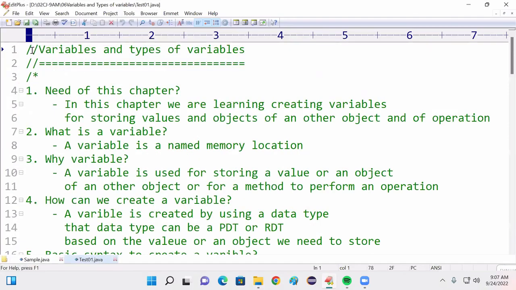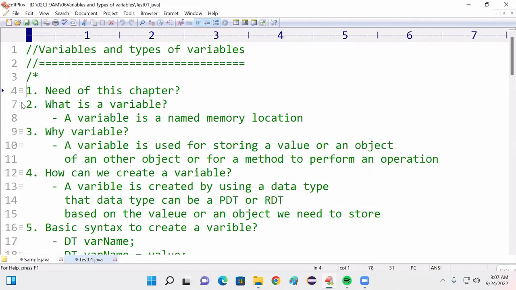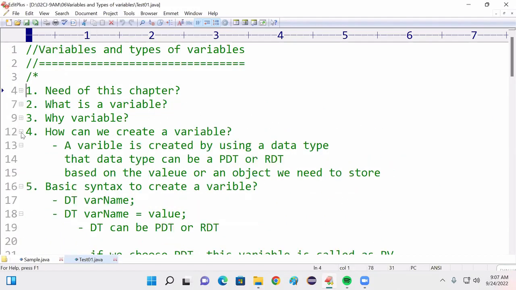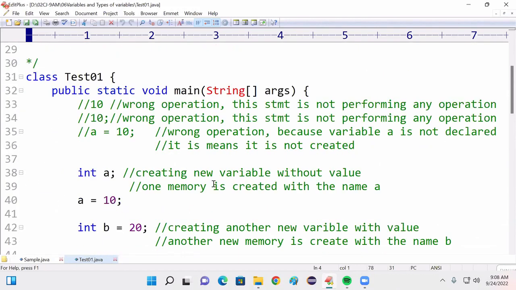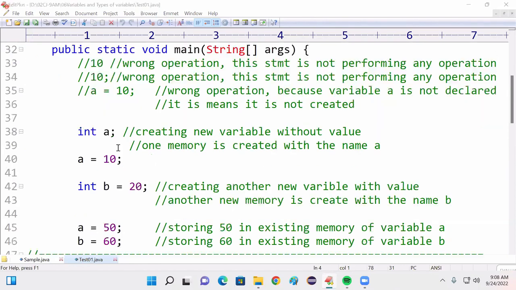Right, last class we completed the basic understanding of variables. We learned the need for this chapter, what a variable is, why we need variables, how we can create a variable, and the basic syntax to create a variable, right? And then we are understanding the most important, horrible confusion point.